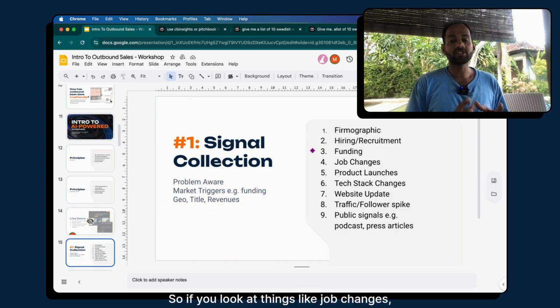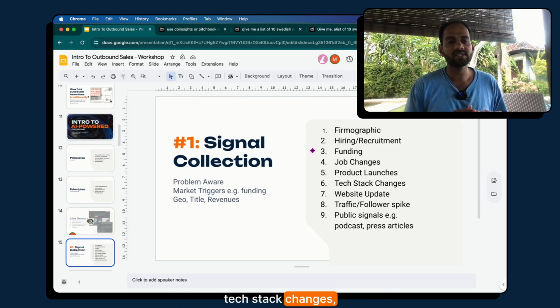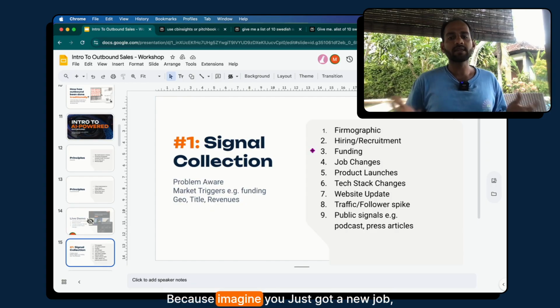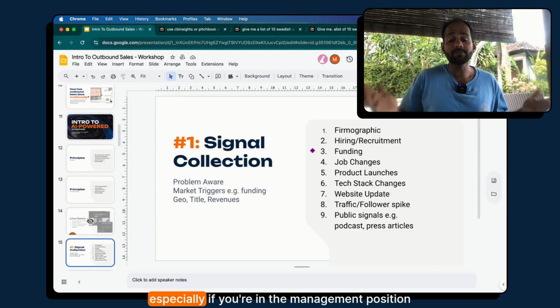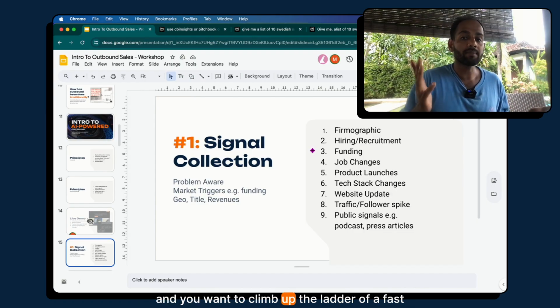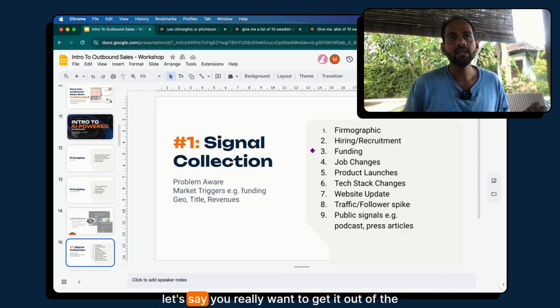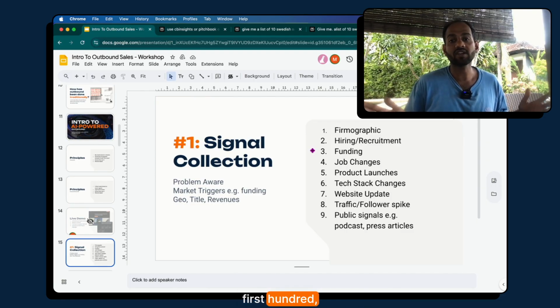So if you look at things like job changes, product launches, tech stack changes, these are also very important triggers, because imagine you just got a new job, especially if you're in a management position and you want to climb up the ladder of a fast-growing company, let's say, you really want to get it out of the park. You really want to smash it out of the park the first 100, 200 days, right?